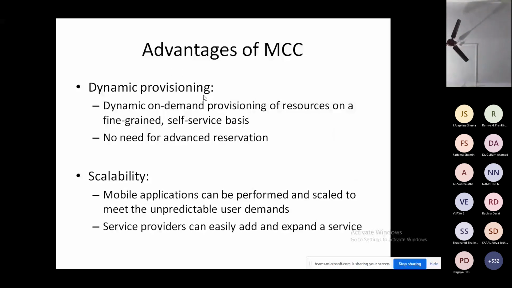Another advantage is dynamic provisioning and scalability. So dynamic provisioning is the dynamic on-demand provisioning of resources on a fine-grained and self-service basis, with no need for advanced reservation. And in scalability, the mobile applications can be performed and scaled to meet the unpredictable user demand. It means it can be scalable on the user demand. So service providers can easily add and expand a service.